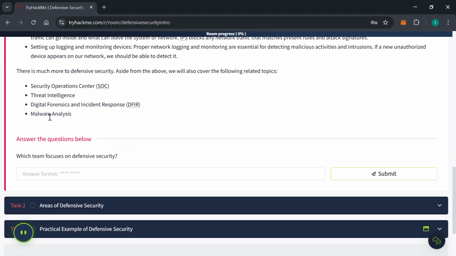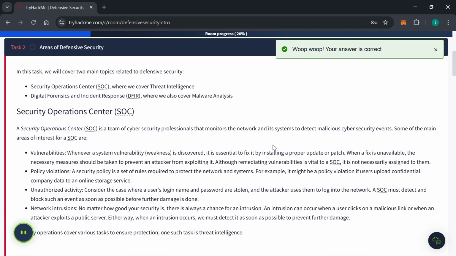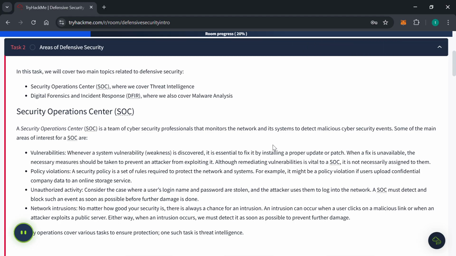Now, we have a question to answer. Which team focuses on defensive security? That's the blue team. We're going to type blue team here and submit. Great. Now, task 2, areas of defensive security. In this task, we are going to cover two main topics related to defensive security. 1. The Security Operations Center, where we cover threat intelligence. And 2. Digital forensics and incident response, DFIR, where we'll also cover malware analysis.